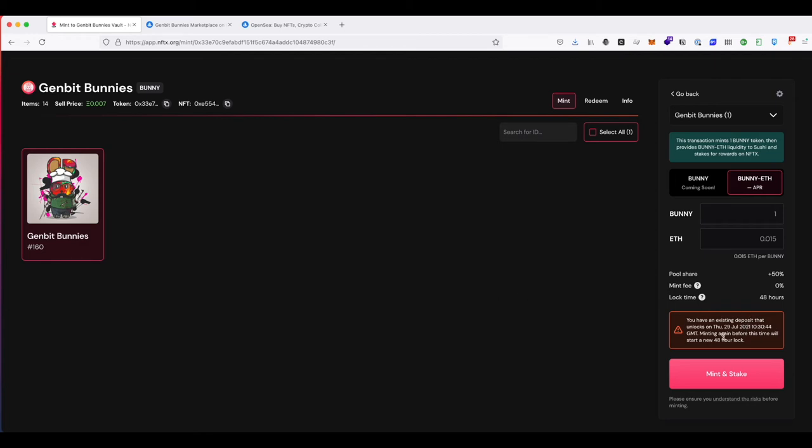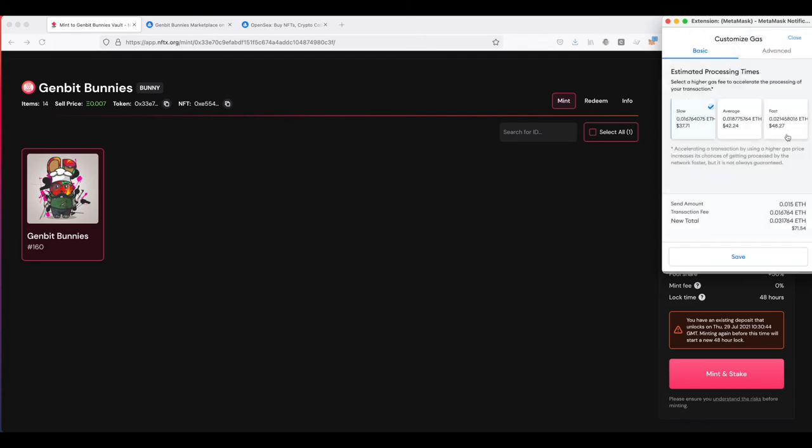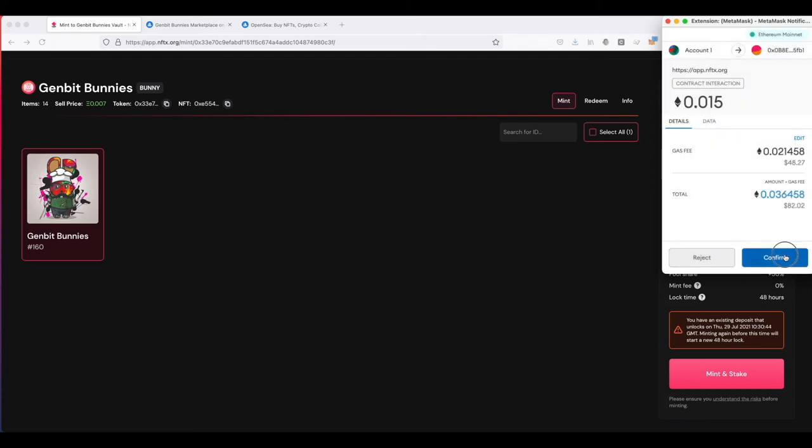If you are locked into a different pool, it doesn't matter. This will only impact the pools that you already have a lock on. So if I were locked with Avastars and I mint in another Genbit Bunny, it won't reset my Avastar pool. It will only reset my Genbit Bunny. So again, we can go mint and stake. And this time it's a lot cheaper. The gas fee is cheaper and the amount that we're putting in is much less than before. Again, we'll just do a fast version for this and confirm.